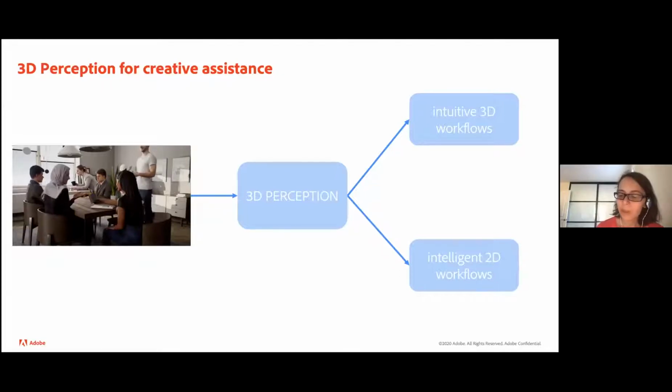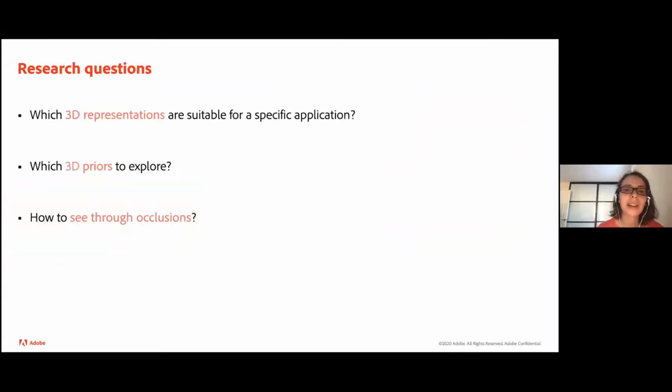So with this motivation, I'm also particularly interested in answering several research questions through my work. Of course, there are many ways to represent 3D information. So the first question is, what type of 3D representations are suitable for different applications? Second of all, 3D perception from 2D content is usually an ill-posed and challenging problem. So one has to explore some priors to make this more tractable. So that's why another important question to ask is, what type of 3D priors can we explore, again, based on the different applications we are focusing on?